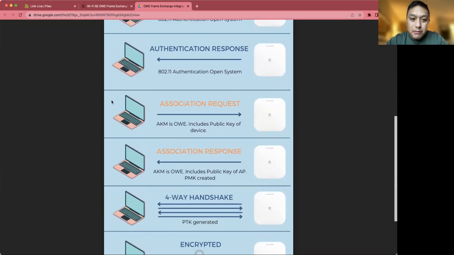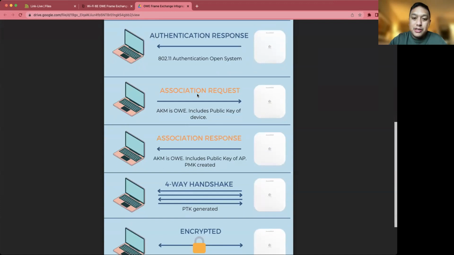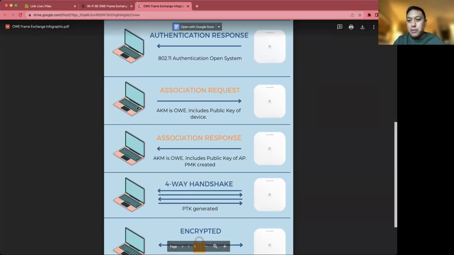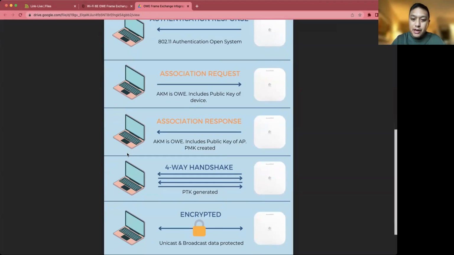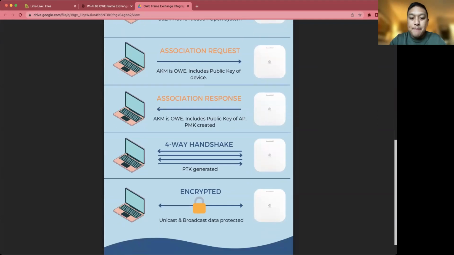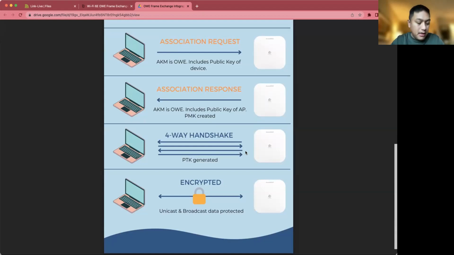And the real magic happens here at the association request. I'll open up my Wireshark file, but just a high level overview. They will exchange public keys. So the device has a public key, the AP has a public key, and they send it to each other in the association requests and also the response. And then from there, once they validate those public keys, they create a PMK, or pairwise master key, which is then used to create a four-way handshake right afterwards, which creates the PTK, or the pairwise transient key. And then after that, all the data is encrypted between the device and the AP, which is cool, right?